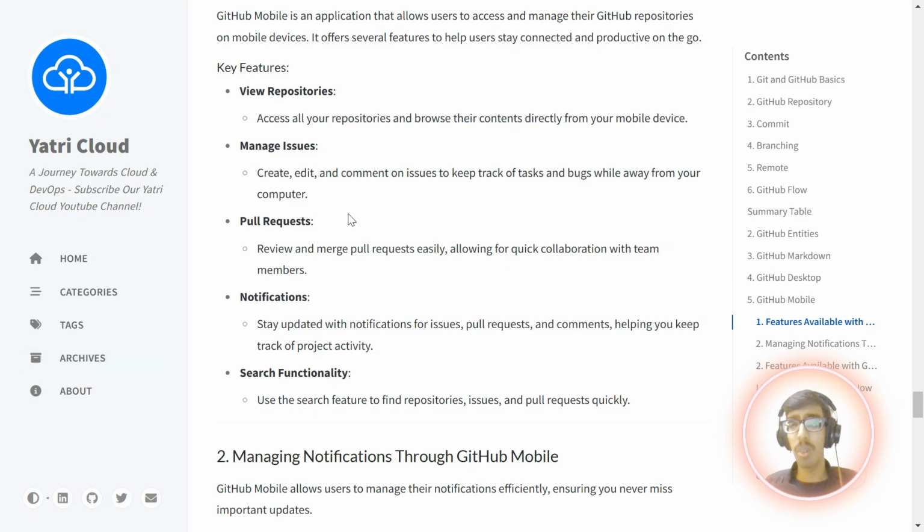It's not rocket science. GitHub is not going to ask which features are inside GitHub Mobile. No, it's going to ask how many ways there are to access your GitHub account. So what have you answered? The first one, GitHub Desktop, you can manage. GitHub Mobile, you can check it out. And github.com, where you can log in to your account and check whatever you want. Correct?